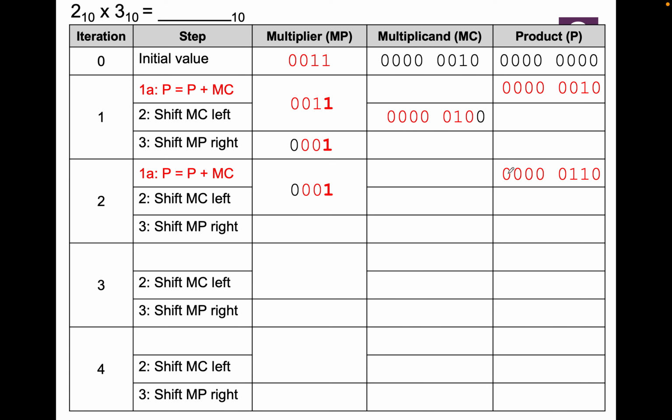Correct, right? Then second step, shift MC to the left. So from here we will get 0, 0, 0, 0, 1, 0, 0, 0. MP to the right, 0, 0, 0, this one, so it will be 0. Stop here. We will continue because it is only 2 times. It is not 4 yet.